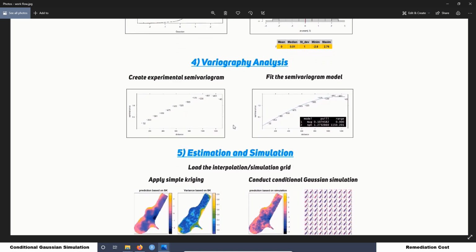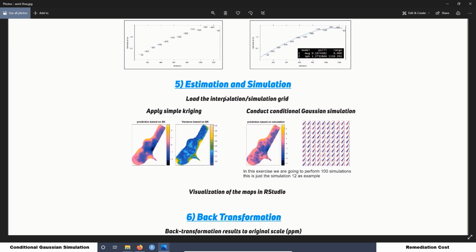The next thing is going to be the estimation and simulations. To complete this task, we need to load the interpolation simulation grid. For the estimation, what we are going to do is apply simple kriging. In simple kriging, we are going to create the prediction map and also the variance map. Remember that the variance map is related with the error.